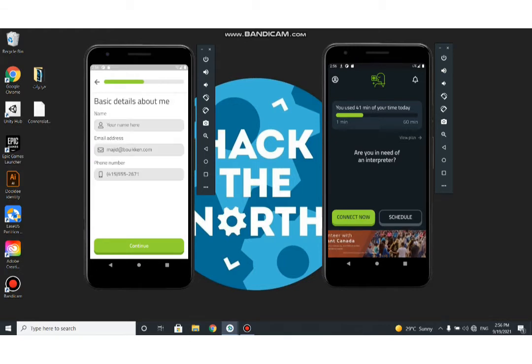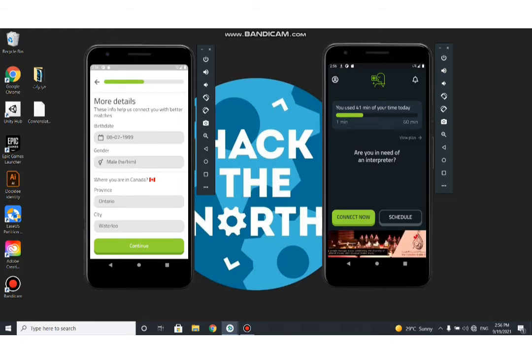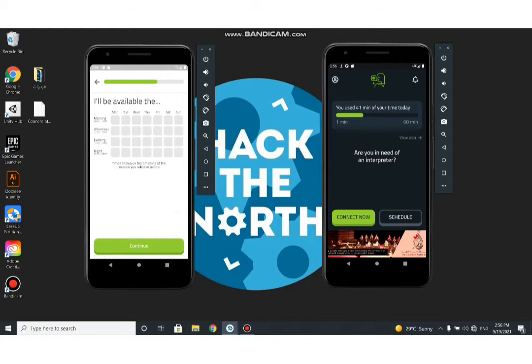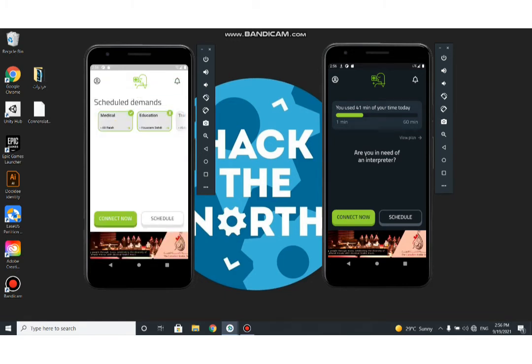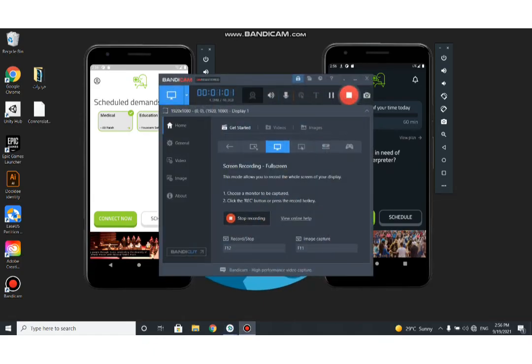And after that, he can fill in the details. I've already hard-coded that, so I won't lose much time. And then he can set up his availability. Let's just say he will be available all over the weekend, and then the ways he'll be comfortable communicating with the ones who seek interpretation, and then the application matches both the users.